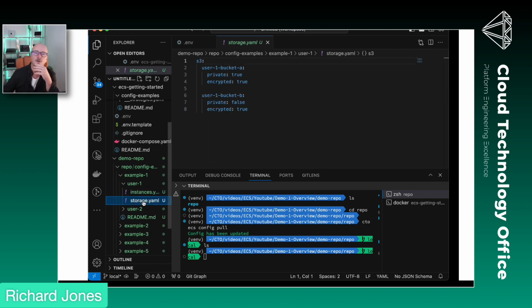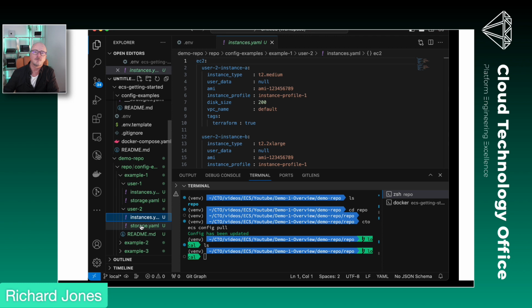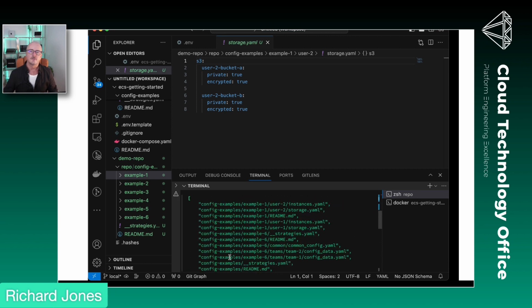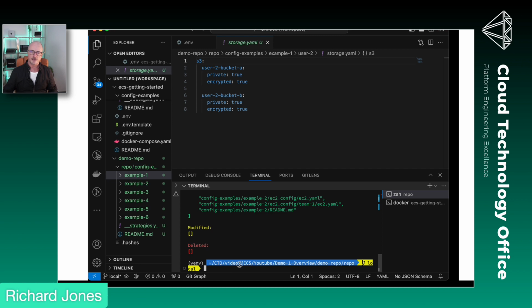Also in here we've got a couple of S3 buckets and some very basic settings for that, and we've got a second user as well, with a similar config again. Yes, what we do here for example 1, the first thing we need to do, now we've copied that in there, is a config status, and this is telling you there's some new files, quite a few files in that config, and we need to push that up to the server.